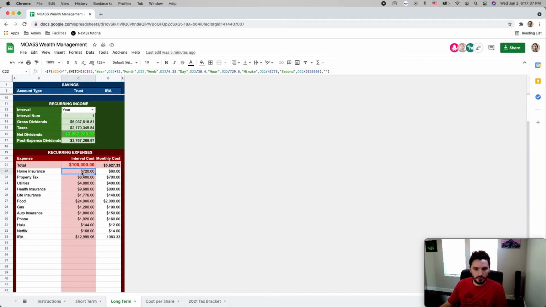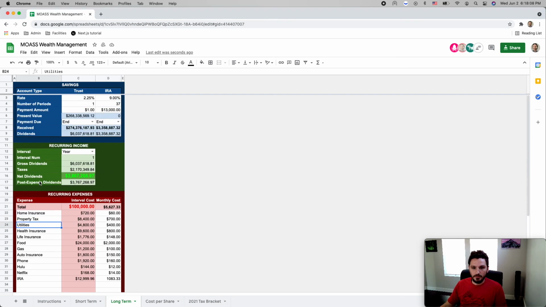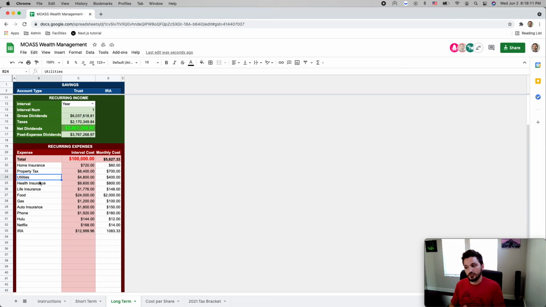So home insurance would be $720 per year. That's the interval. If you change this to month, then whatever's in the red here should match whatever you have in the white here. So don't change the red. You can change the white to whatever you want. So you can change that to $80, and then it would change to $80 here. And it automatically does the calculation for you, but feel free to change whatever is in the white to whatever you want. You can rename things whatever you want. But yeah, that is rule number one: if it is in white, do not overwrite.